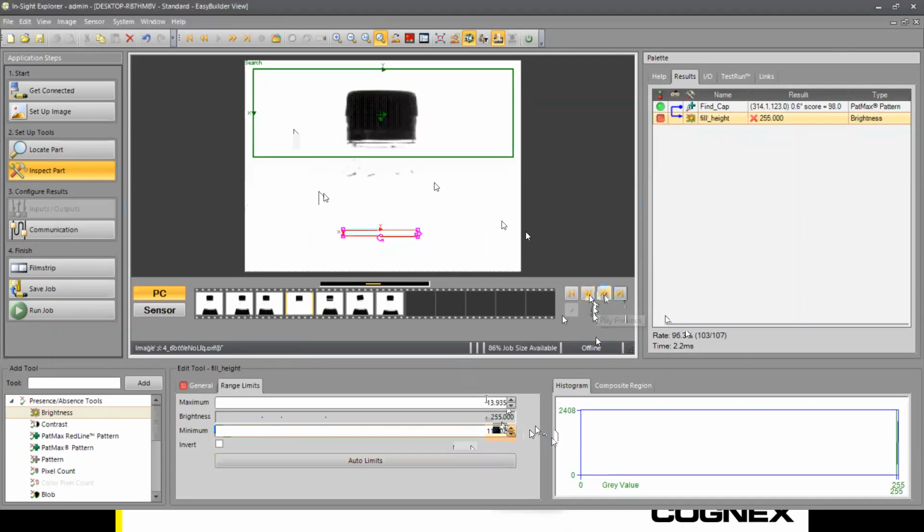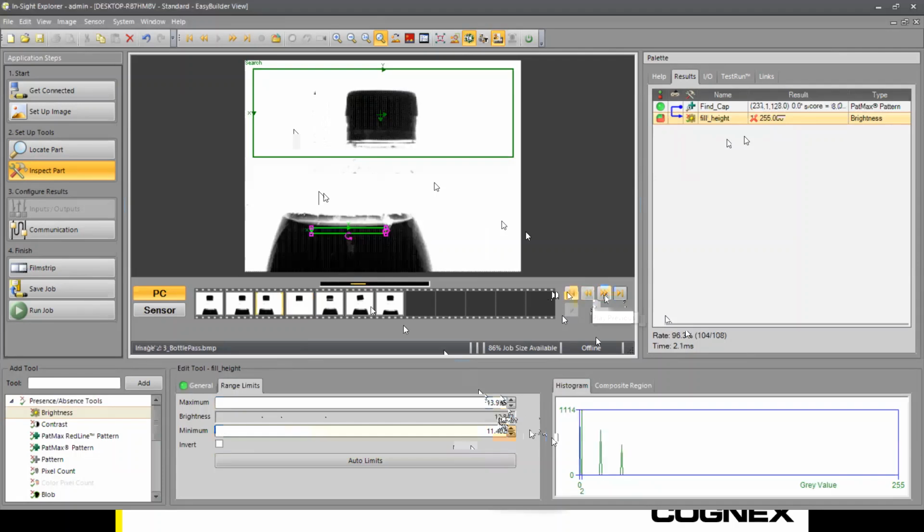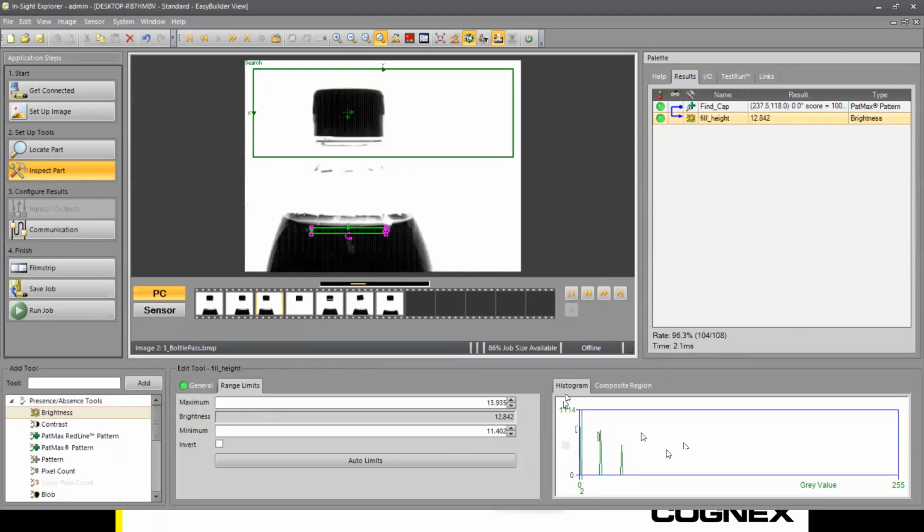We've got between 11 and 13 is good, and we've got 255. The average brightness of all the pixels in there, as you would expect, is 255. Come back to a good image, the average is 12.8. On the right-hand side, you can see a graph that shows us the spread of pixels going from 0 to 255 in that region.